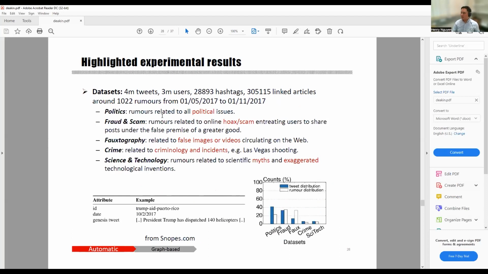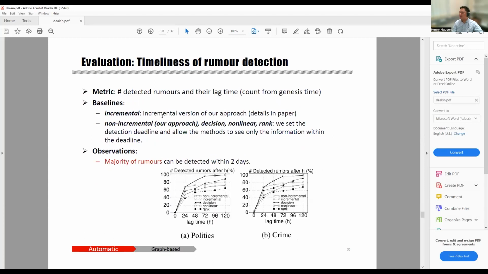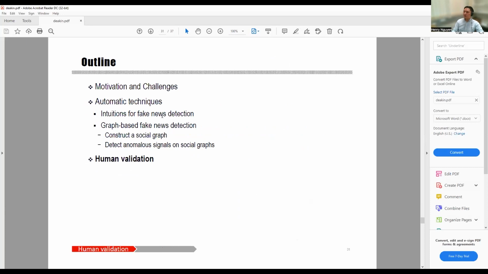This is some result. We did some experiments to test our technique, and you can see the results here. The details are in the paper. The percentage we detect is quite high, about 80%, but most of the fake news we detect is within 2 days, so it is quite late. We want to reduce the detection time. So that is the first part, the automatic technique.